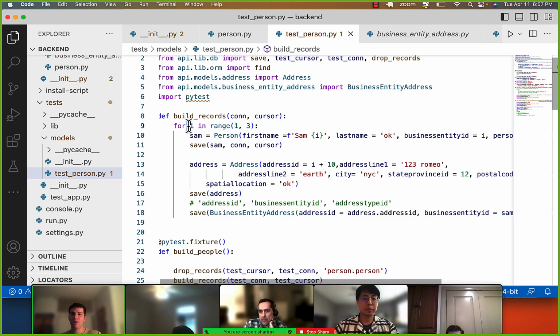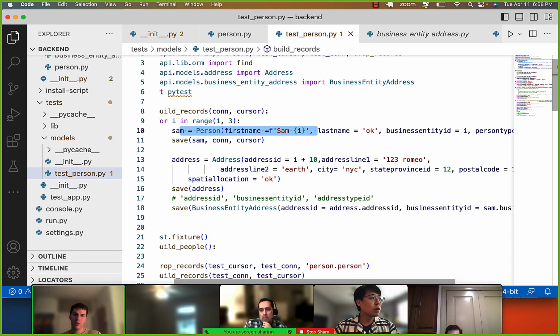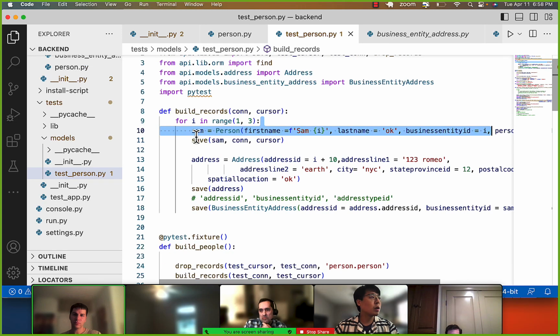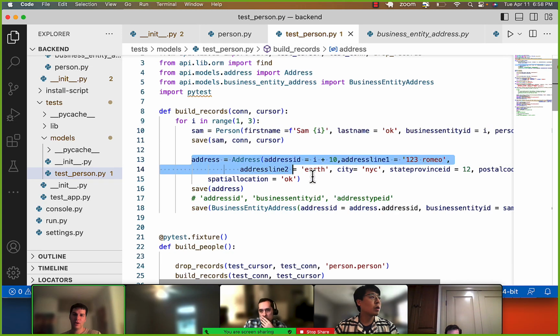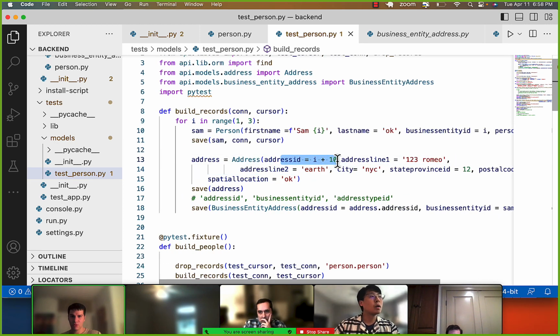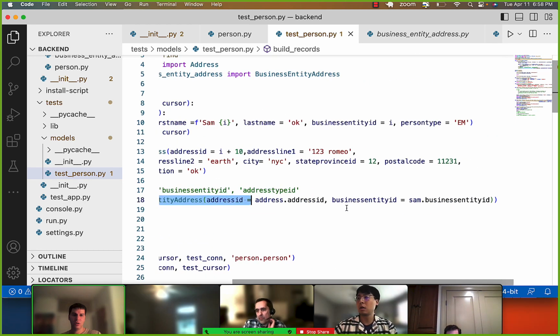So basically what I'm doing is twice, right, for i in range 1 to 3, so meaning for numbers 1 and 2, create Sam, just give him an ID of 1, right? Save him to the database. Then create an address, give it basically a random address ID, and associate the person I created with an address by creating this business entity address, right?